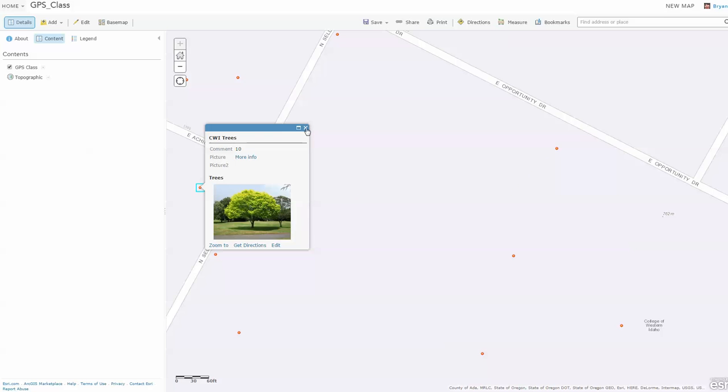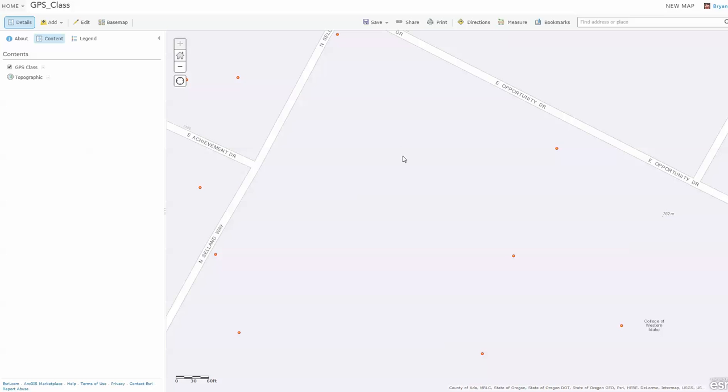Once you do that, you're going to have to save this again, and then you're going to have to add this to your map and so forth. So I hope that helps, and I look forward to seeing your presentations.